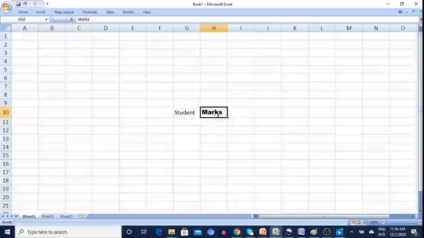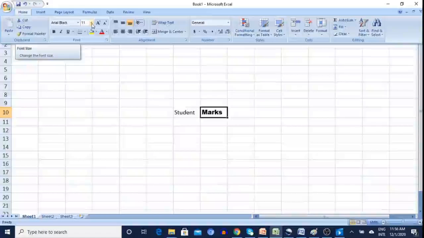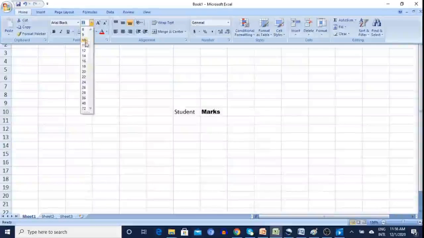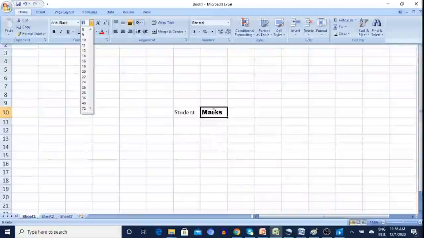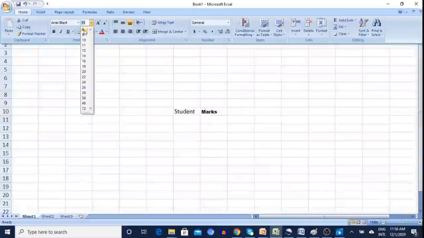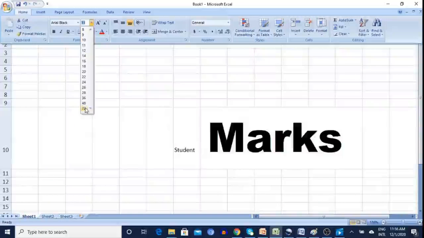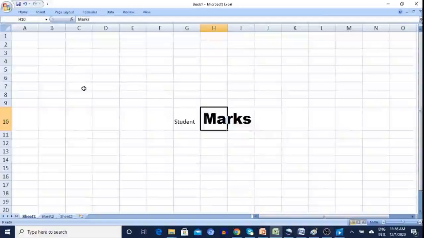For font size, click here, okay, then go to home tab, then select font command, then here we have the font size box. There is an arrow mark, click over here. See, as you move the mouse over here, automatically the size will change. Okay, you can select, the minimum size is 8, the last one is 72. I selected 26 for the marks.